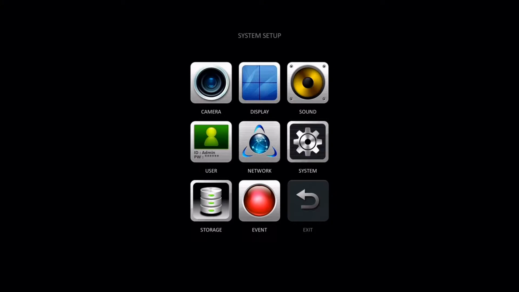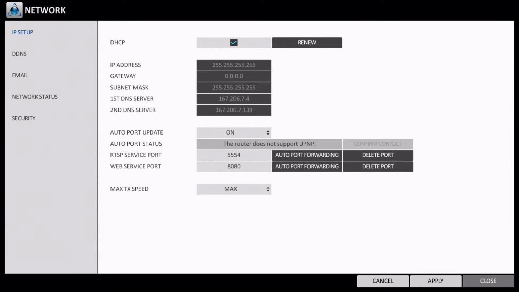You should now see the System Setup menu. Click on the network icon in order to enter the network menu. The menu consists of the following submenus: IP Setup, DDNS, Email, Network Status, and Security. Today, we will be covering the IP Setup submenu. The IP Setup submenu is where all the network information for the PixelMaster is configured.